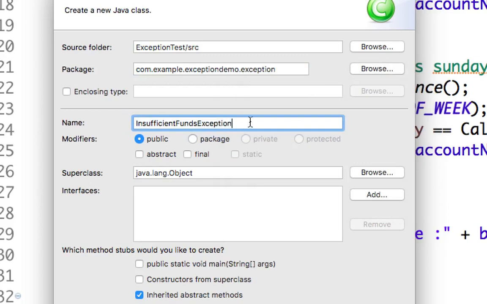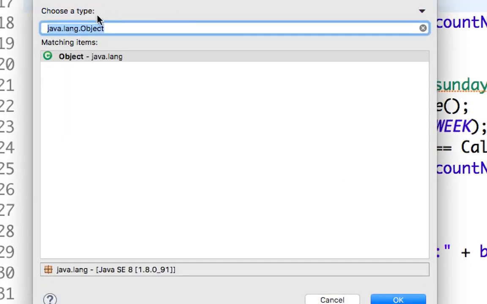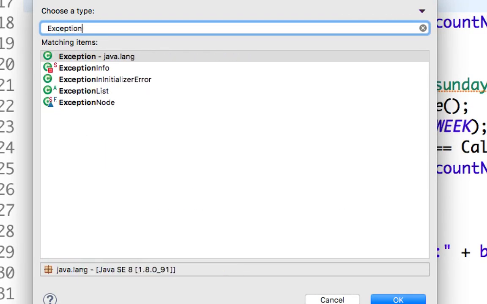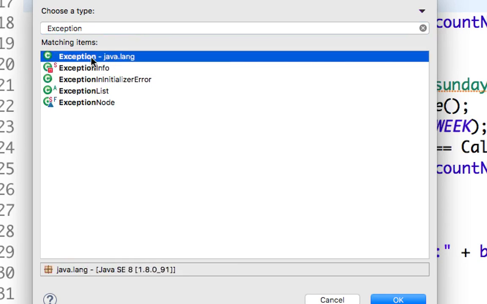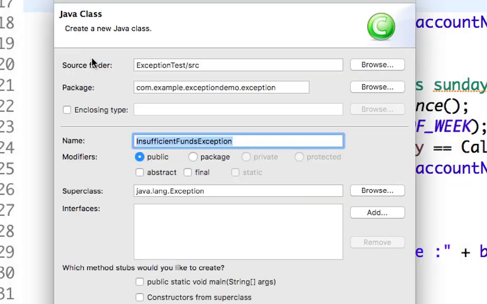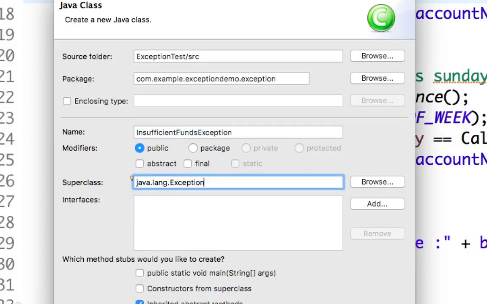This super class is derived from Java's java.lang.Exception, so it comes from Java's lang package. To make this class extend the super class, we can give the super class we want to extend. We can go to Browse and type Exception. You must choose the one called java.lang.Exception. Double click on that. Now it is extended.